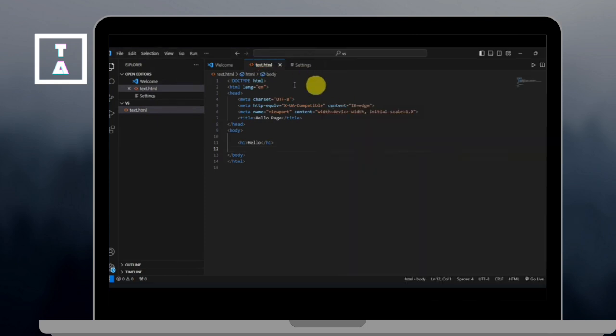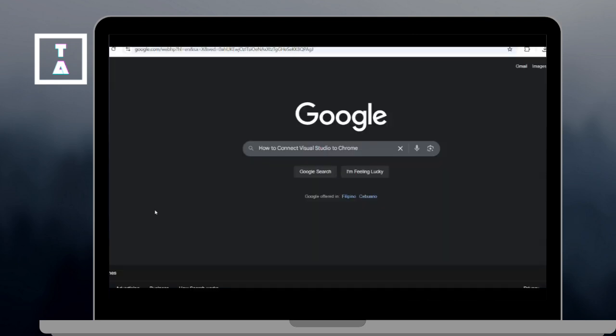Then, to start the live server, go back to your code and click on Go Live. Your project will now open automatically in Google Chrome. And that's it. Now Visual Studio Code will always open your live server in Chrome.